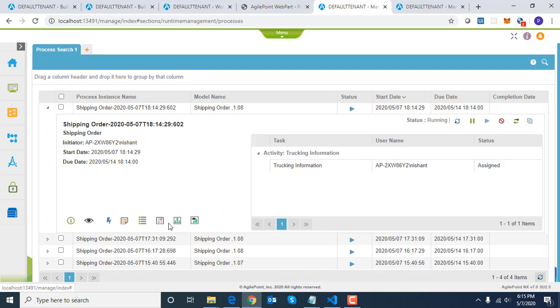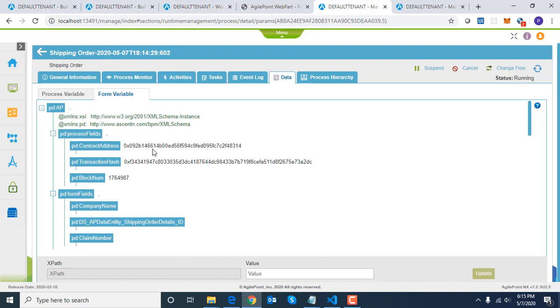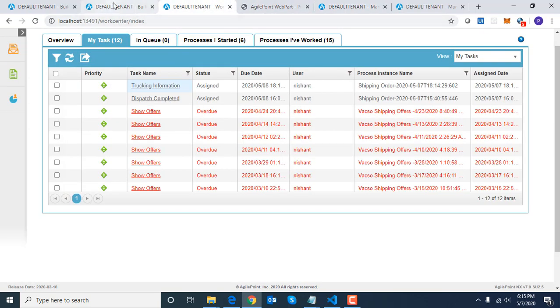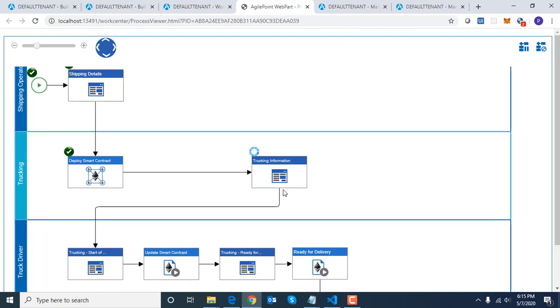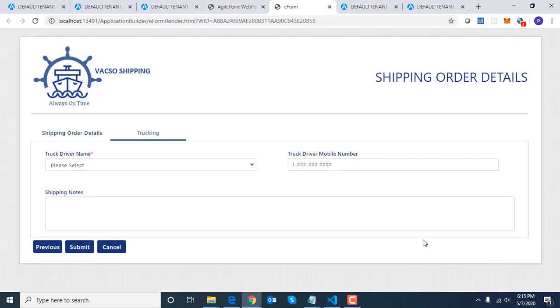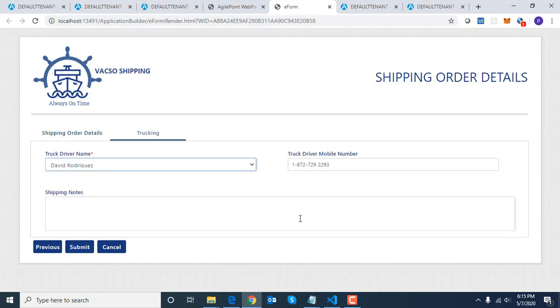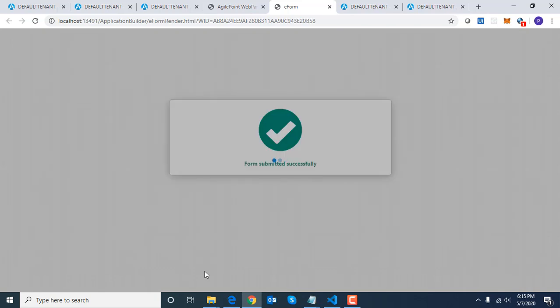So here is my latest running instance. And as you can see, the contract was created and it returned back the contract address for me. I'm going to just copy it for my reference. Now we are back to our process. I'm going to click on this one. As I said, I'm going to play all the roles in this demo. I'll open a form as a trucking company operator and I will select the truck driver's name, and his phone number is auto-populated. Then click submit.